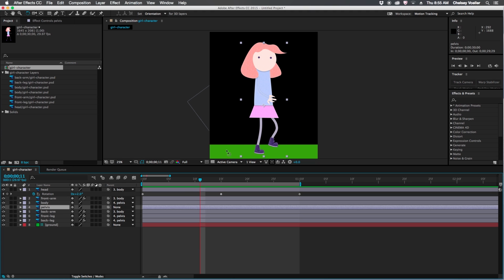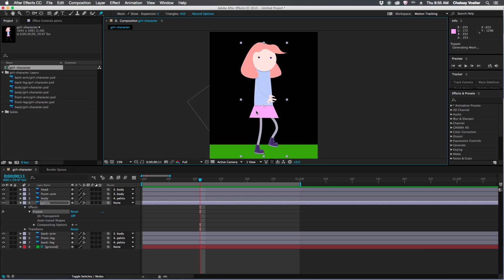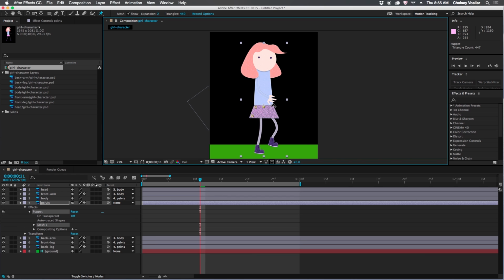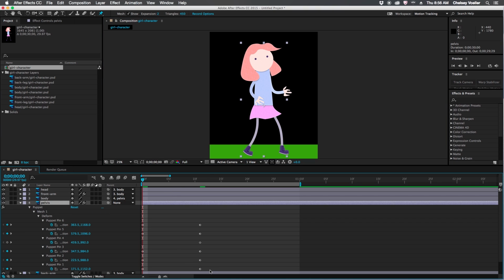For example, on her skirt, I could add some puppet pin points here to make her skirt a bit flowy. So at the very first keyframe, adjust that skirt, choose pelvis, hit U on the keyboard.